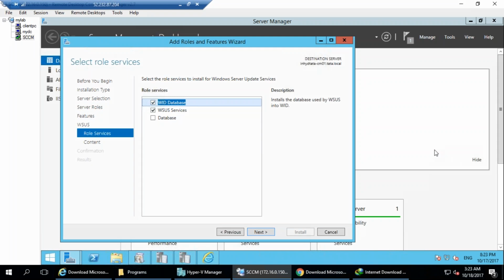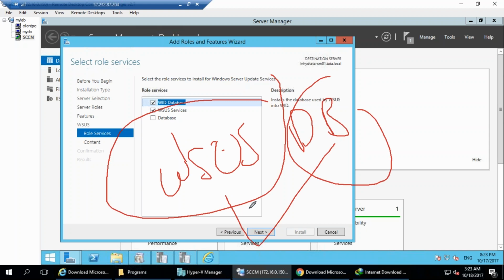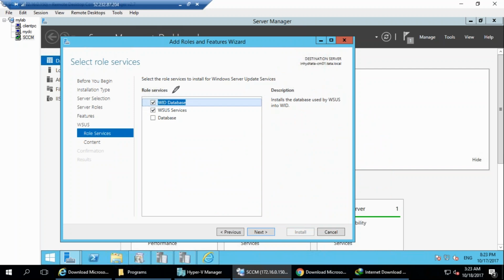WID is the Windows Internal Database. What happens is all the patches get downloaded to the WSUS server, and this requires a database, to track how many patches are installed, how many are not installed, how many downloads, something like that. It has to maintain a DB, right? So this DB is a free DB. SQL Express Edition can be used, but in the real world they don't go for Express Edition. Express Edition or Windows database is nothing but WID.